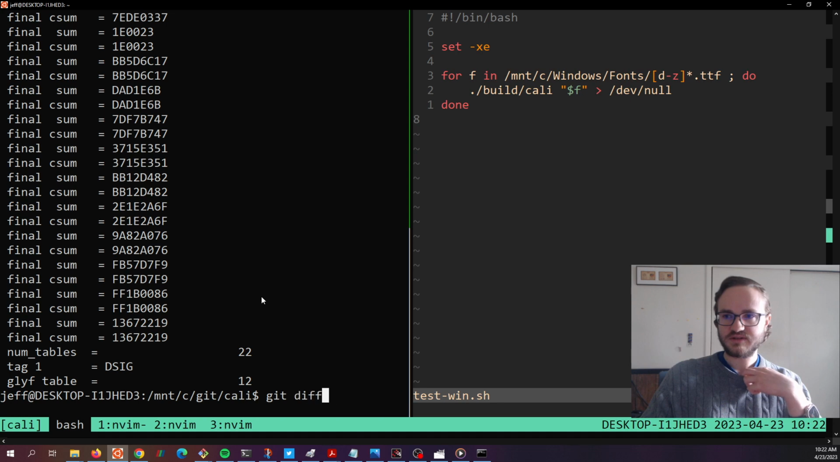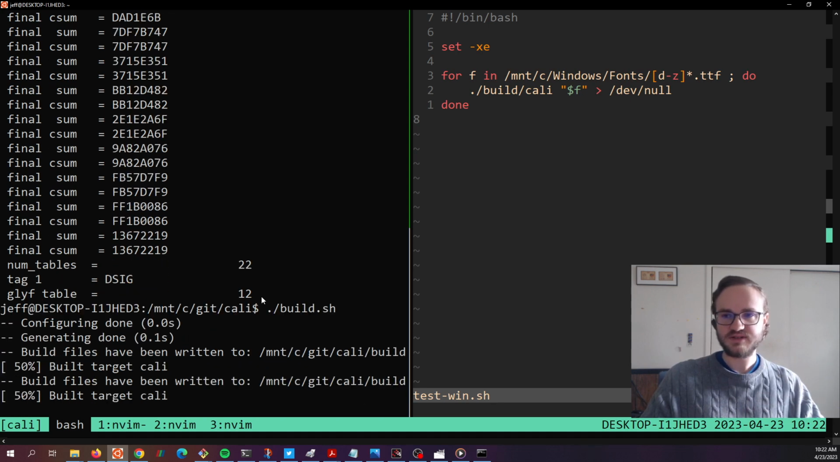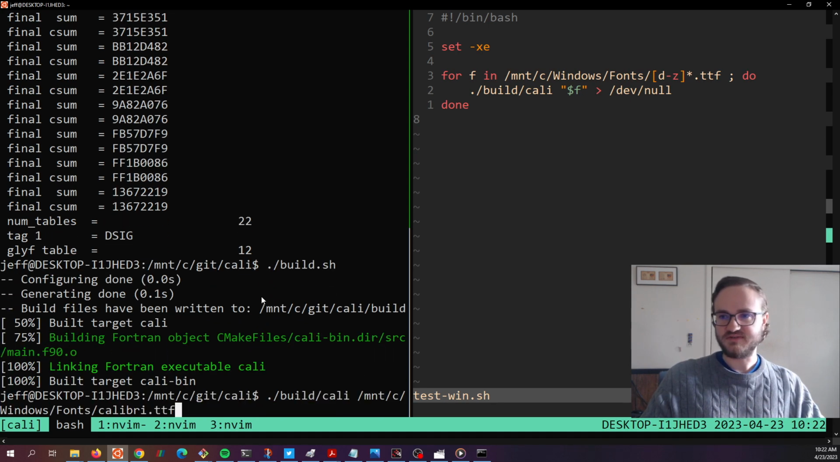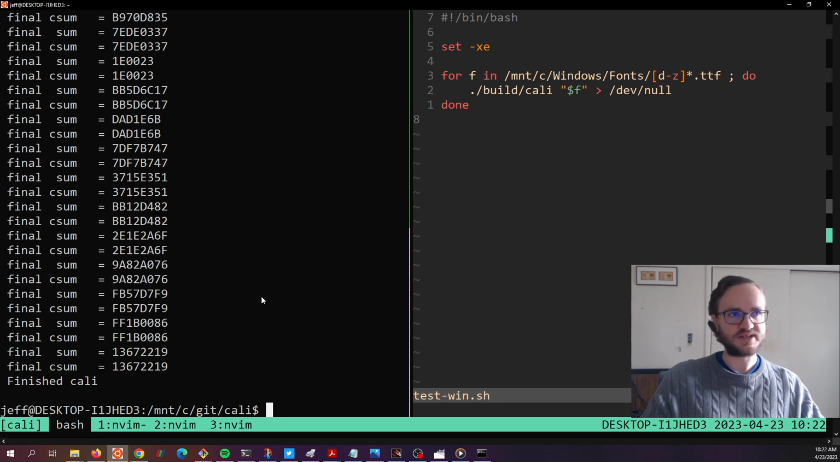Rebuild. Come on. There. Should have just typed that out instead of hitting the up arrow like a dozen times. So now when I see this line that says finished, I know my program didn't crash. I know it actually got to the end.